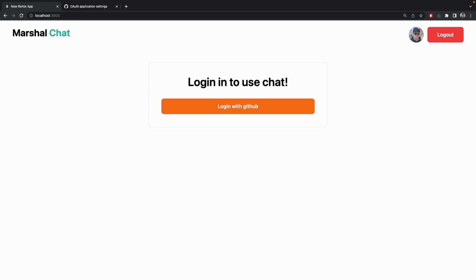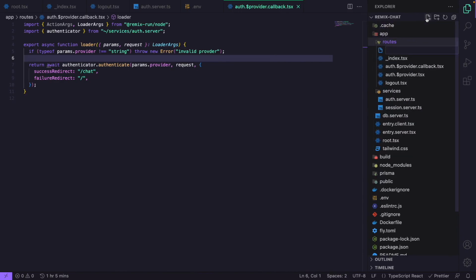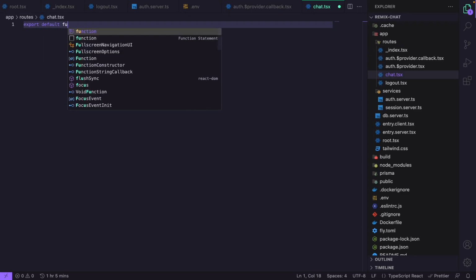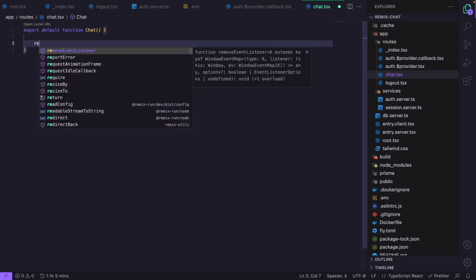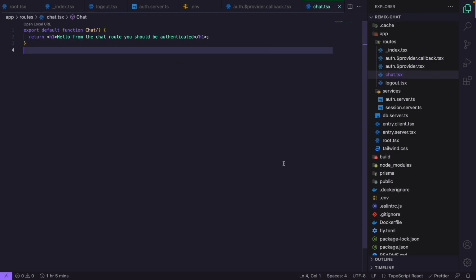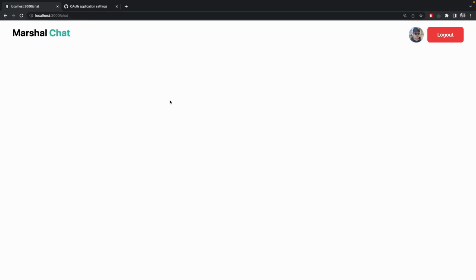So the first thing I will actually do is go back, and inside of our routes folder, let me create a new file called chat.tsx, and let me just do an export default function, and let's give it a name of Chat, and let me open that. Let me also do a return h1, and let's say hello from the chat route, you should be authenticated. So something like that. Let me save that. And if I now go back to /chat, you will see it works. So now we don't get any 404 errors. So that looks great in my opinion.